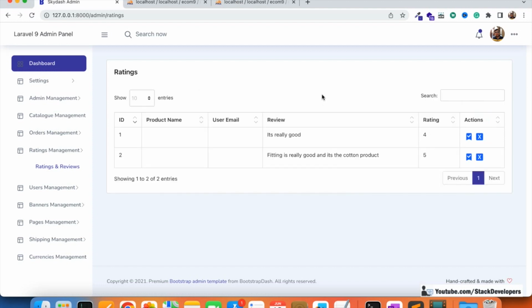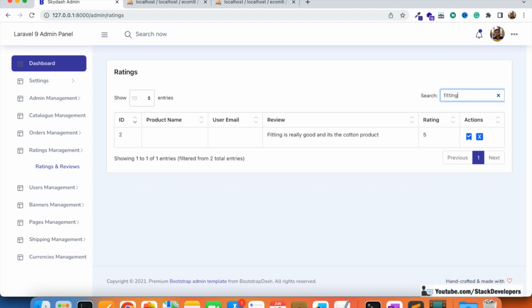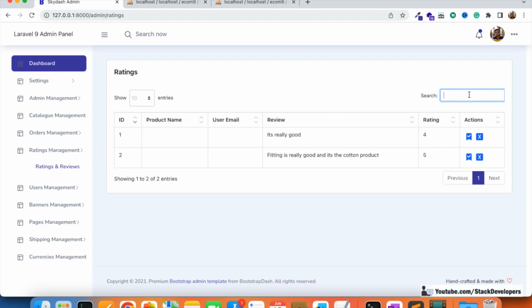Okay, so now you can see the data table has come up, and if you search any word, it will pick from there and show the desired result. Now we need to call the product name and user mail, and we need to create the relation between rating and product, and between rating and user.